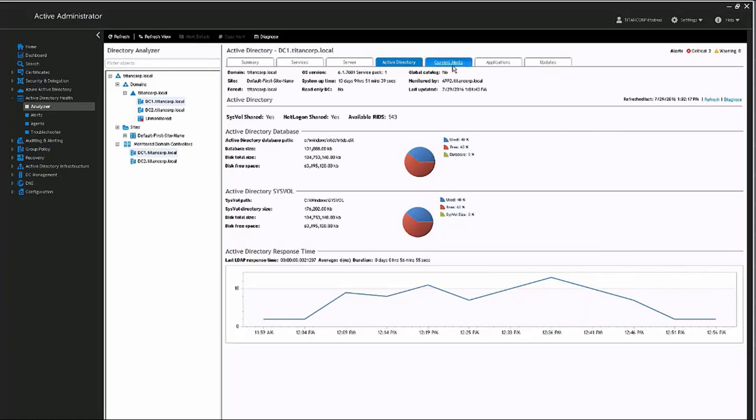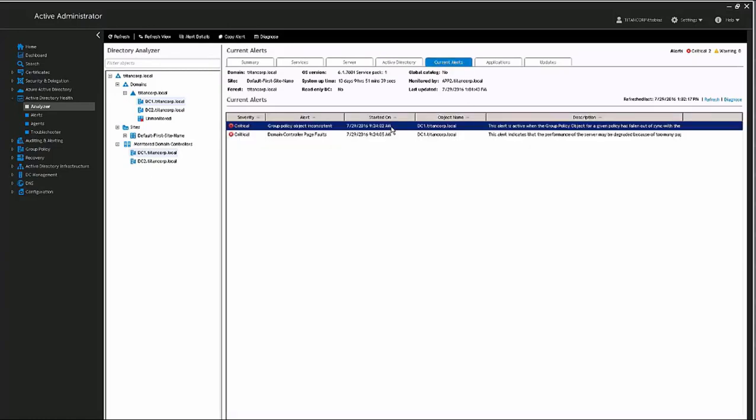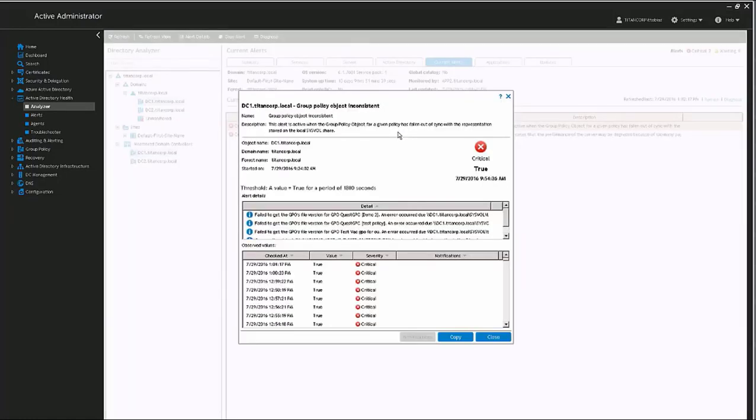And again, continuing over the top, current alerts. So here I can see my alerts and understand what particulars are going on. Here you can see I've got a group policy that's inconsistent. This could potentially cause a problem if my group policies are inconsistent. Here you can see how long it's been going on for, and you can see the detail about that to take action if necessary.